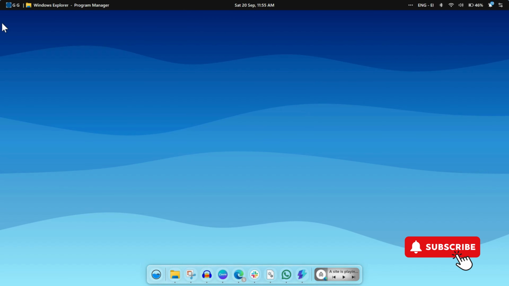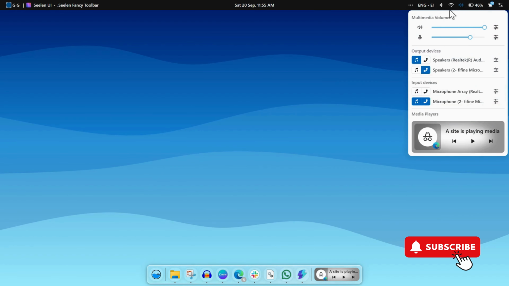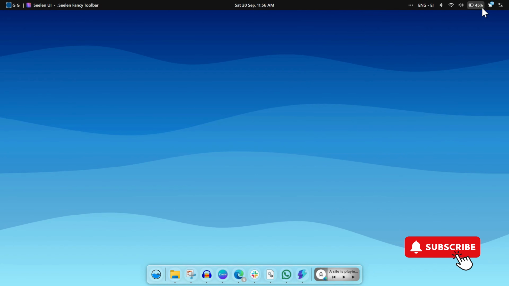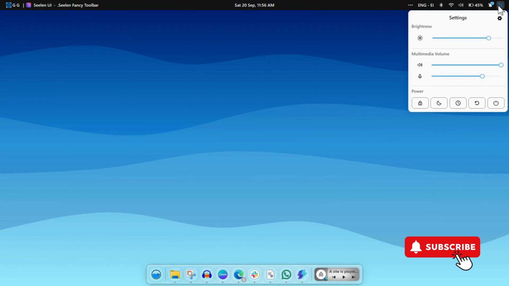Now here, as you can see, it is a Linux style setup or macOS style depending on how you look at it. Here you should see all the controls like Wi-Fi, Bluetooth, volume, as well as the battery and the quick settings panel right here. You will also see your notifications here and you should see your quick settings style here.